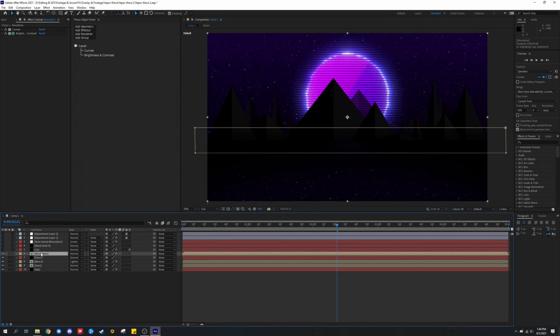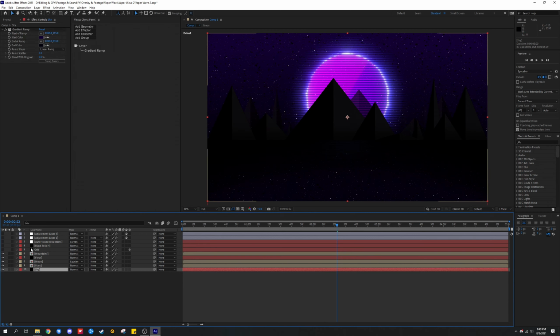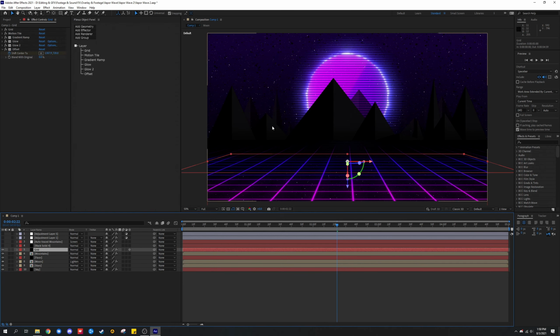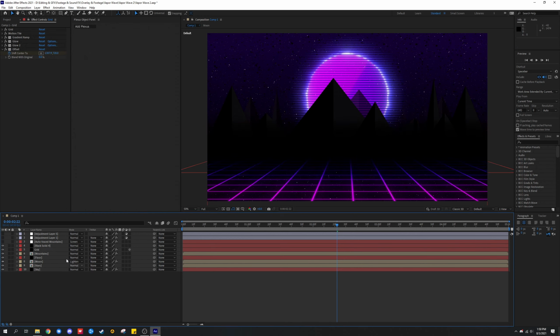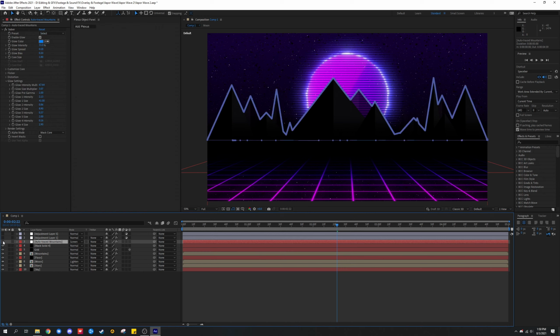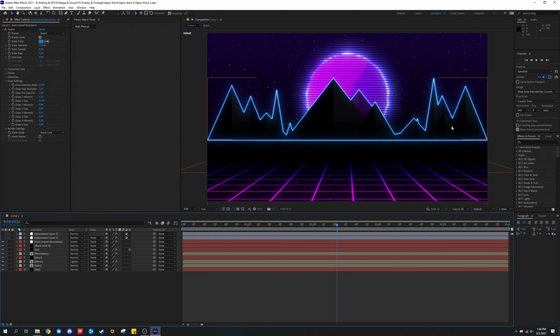And I also added the mountains, and I added like a brighten contrast on here to smooth this out with the background down here. And then I added the grid, and it looks pretty nice so far. And another black solid to smooth things out, so it looks nice. Then I added auto traced mountains, which now looks like this, and it stands out a lot, but in a good way. It looks great.